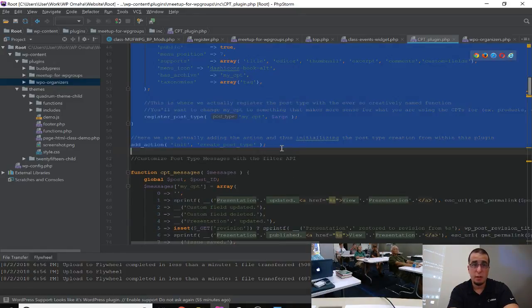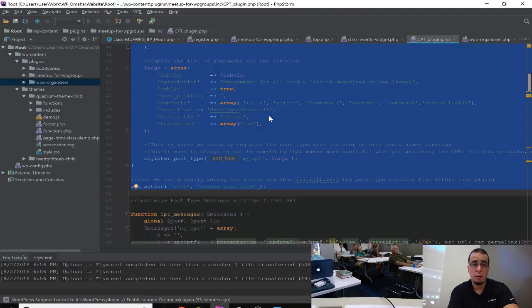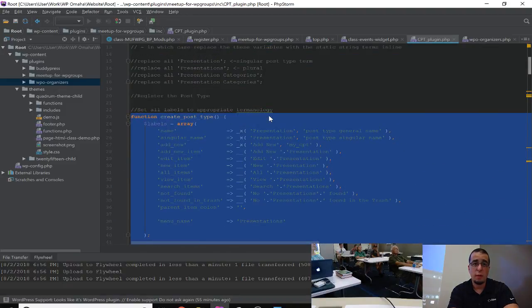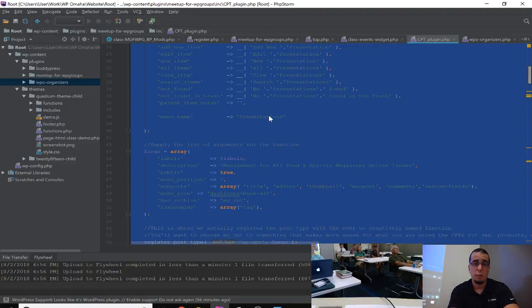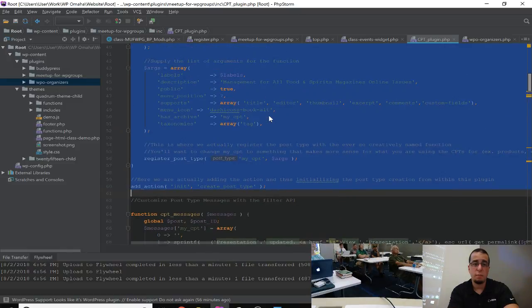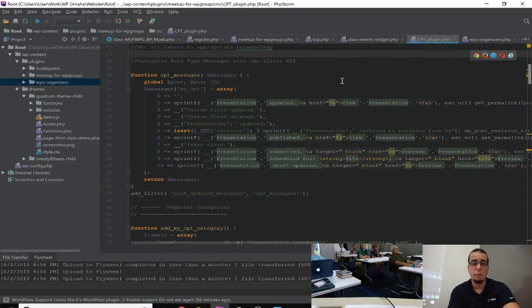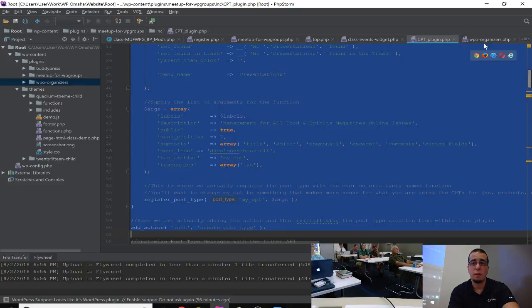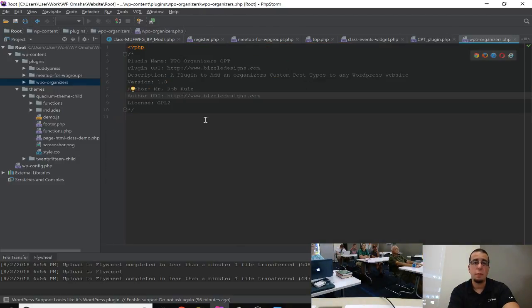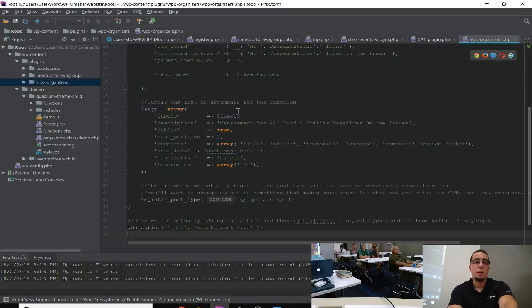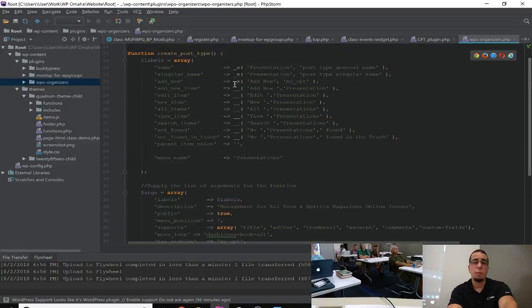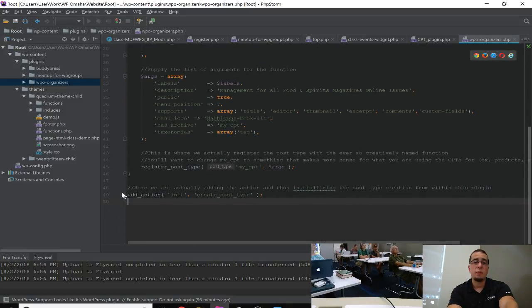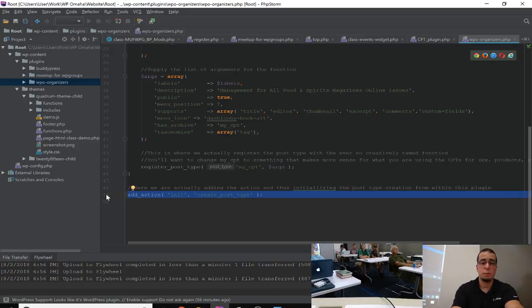So I'm just going to copy all of this right here, and then this is going to register our custom post type, and this is step A. So I'm going to copy it, and then I'm going to paste it down here, and we're going to go through this and talk about what this all does.